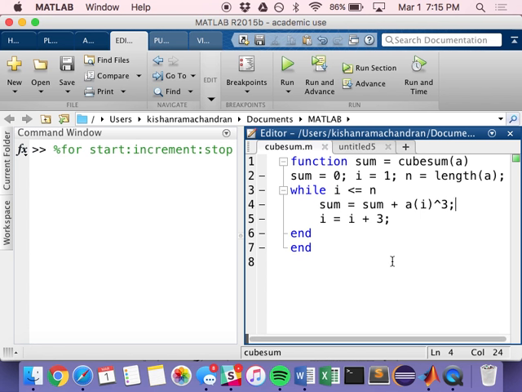So those are the two things you need to think about: what conditions you use, like how many times you loop, and then what's the increment? How do you write the increment? This line should be the same.